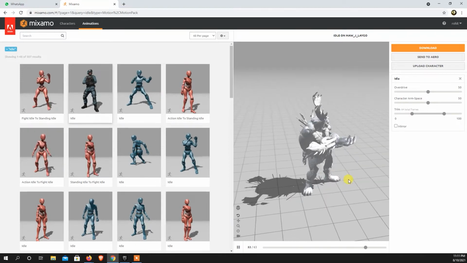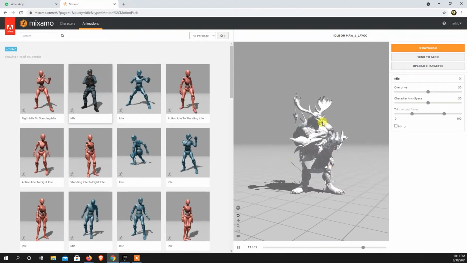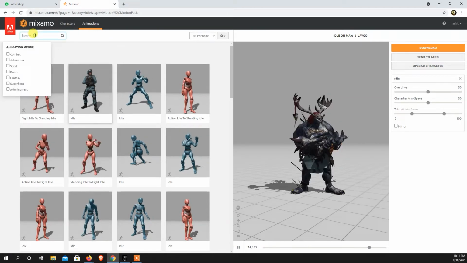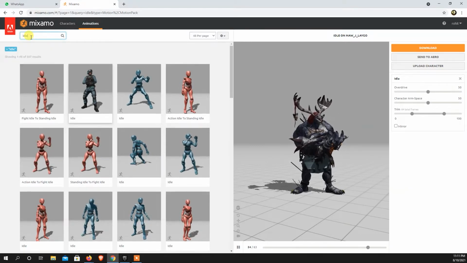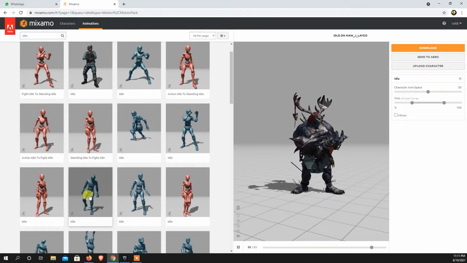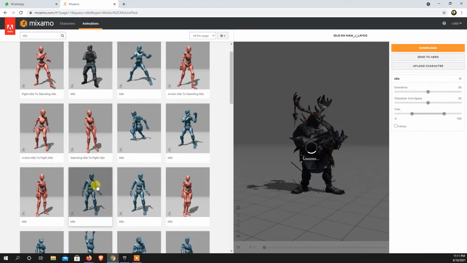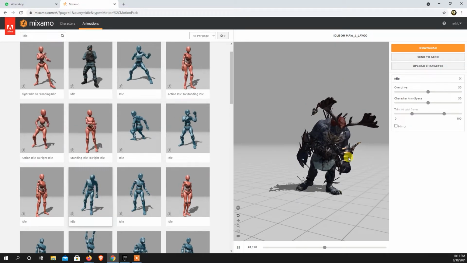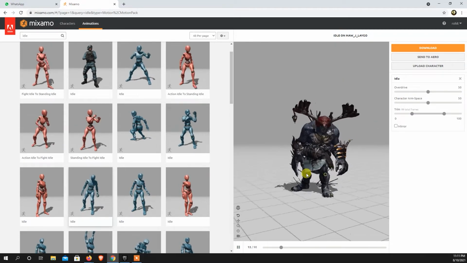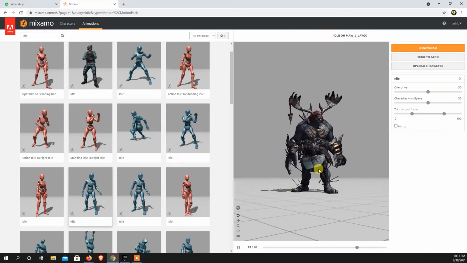See, this is the character which I'm going to use. And the animation, if you want the ideal animation which we need, select this. These are the ideal animations. Now if you want to apply one, just click over here and you can check. See, this is your animation.